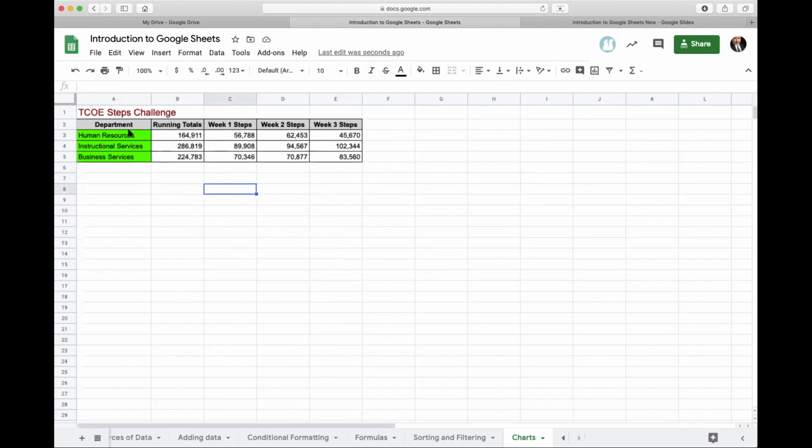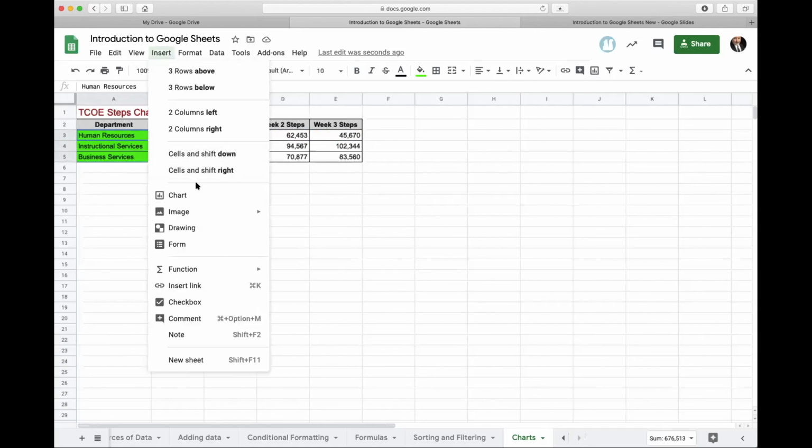From here, I am going to take this information right here and create a chart. I want a chart that will give me a pie chart of these 3 departments and their percentage of a pie chart. So I'm going to highlight that info and go insert chart.